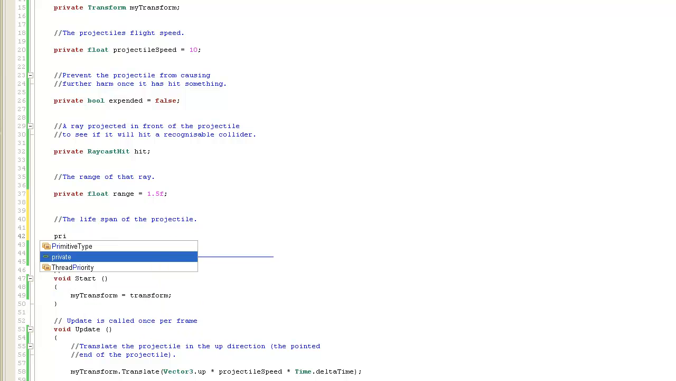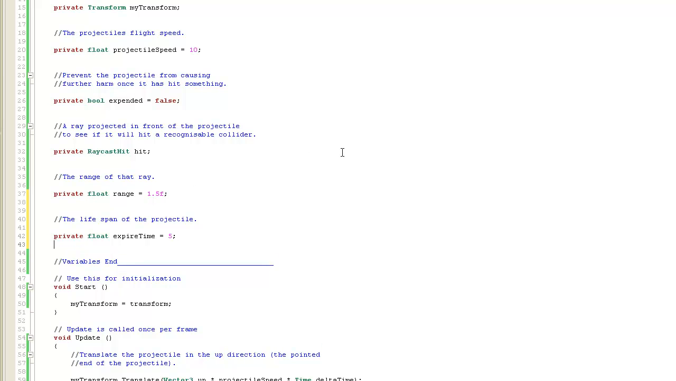So private float expireTime is what I'll call it, is equal to 5. So after 5 seconds, we're going to make our projectile last 5 seconds. So even if it doesn't hit something, after 5 seconds, the projectile will just destroy itself. If someone shoots something up into the sky, it would fly on forever and ever if we didn't have any sort of way to make it destroy itself. So we'll just simply put a time limit on that projectile.